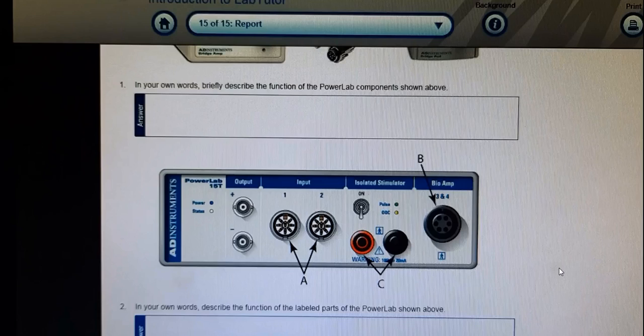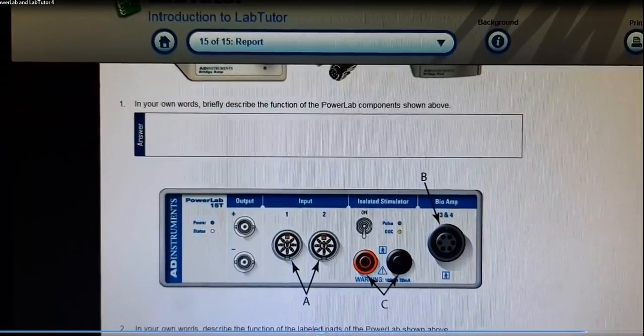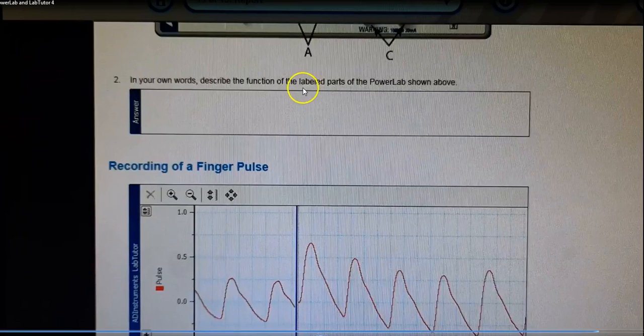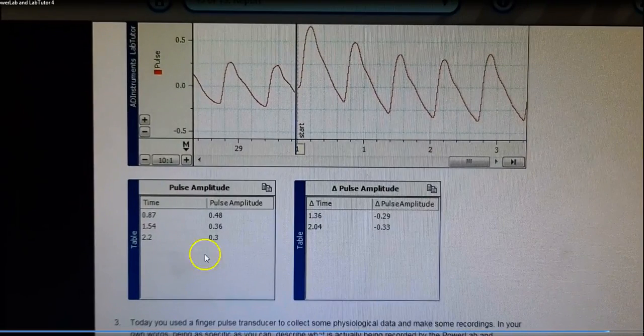Introduction to LabTutor. So first is, in your own words, briefly describe the function of the Power Lab component shown above. And then next, in your own words, describe the function of the labeled parts of the Power Lab above. So those pointed features on the front panel of Power Lab. And then here we have a recording of our finger pulse. The one that we were performing is automatically generated at the end in your report.